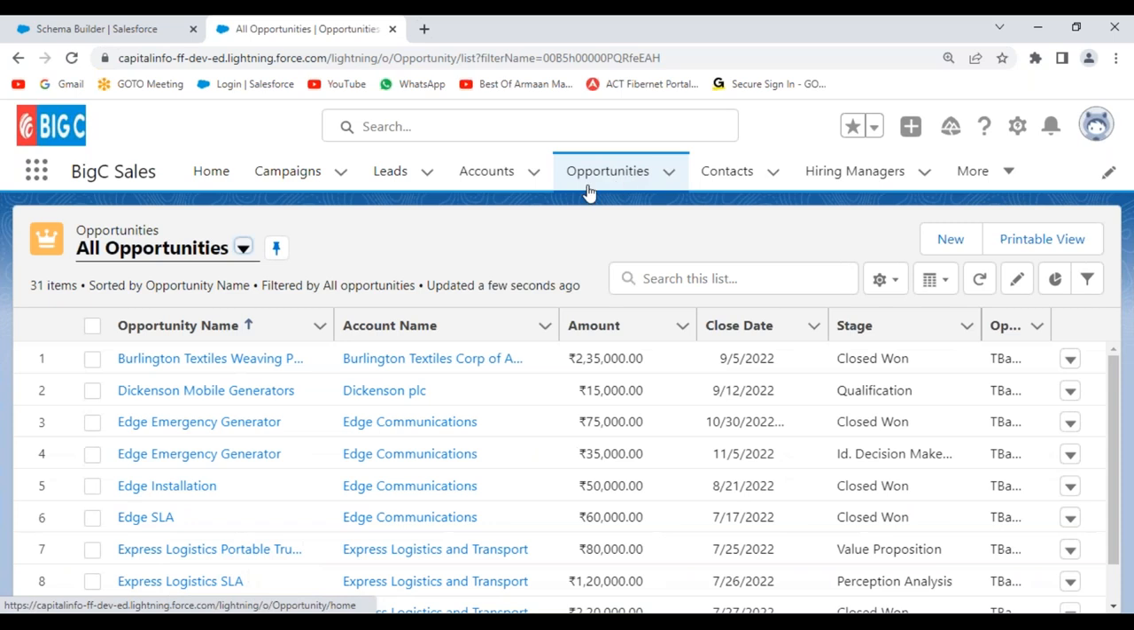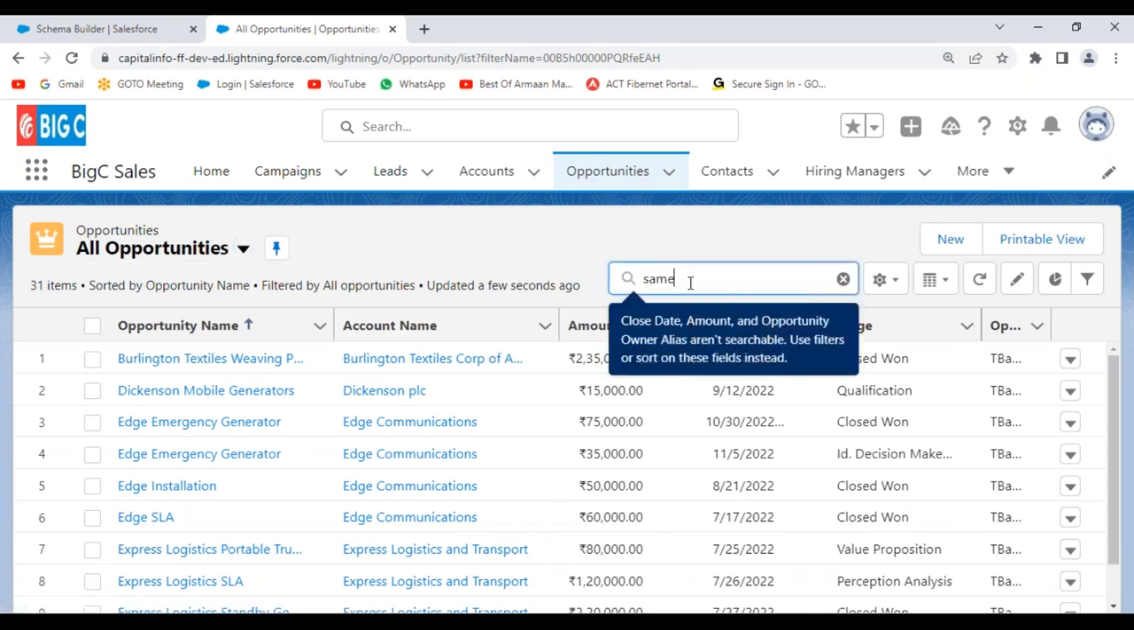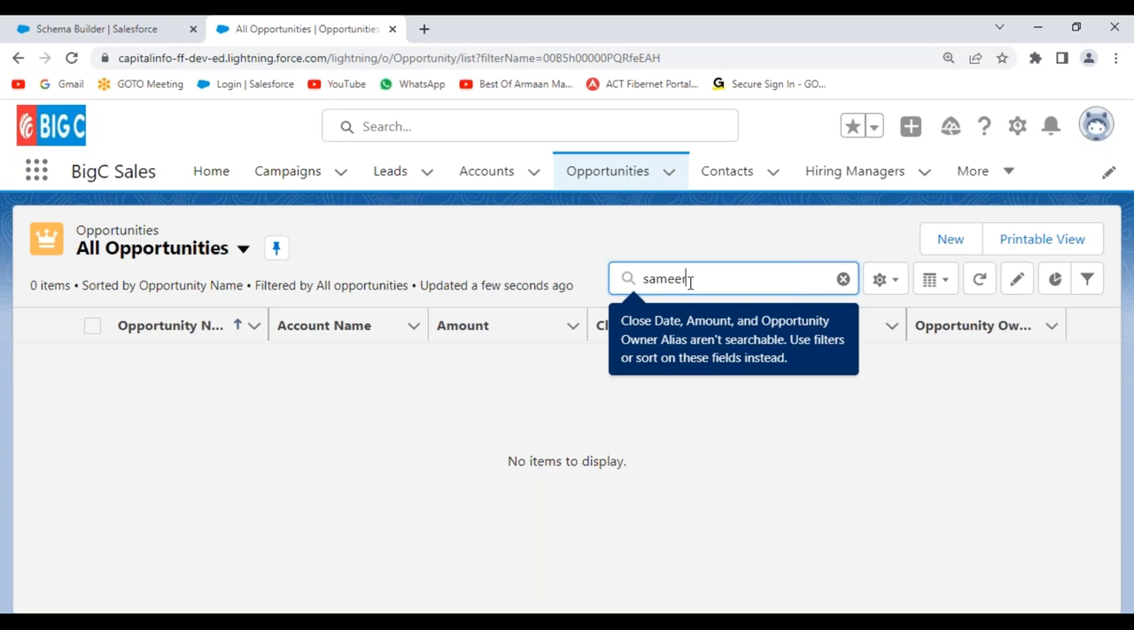Let's go to the opportunity. Do we have this Samir opportunity? Do we have this record? No. That means upon removing the account, the corresponding opportunity record also has been deleted. Like between account and contact, between account and opportunity we have the same behavior. This is the additional behavior given by Salesforce, where upon removing the account, corresponding opportunity records get deleted. This is the first additional behavior.